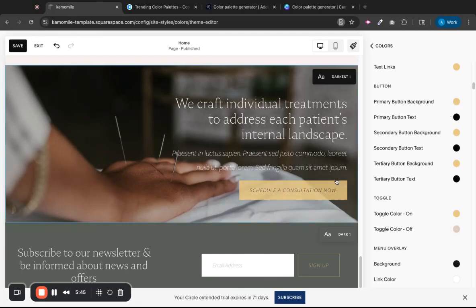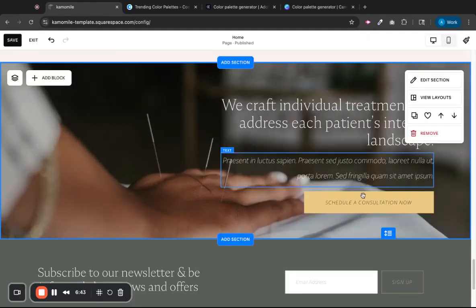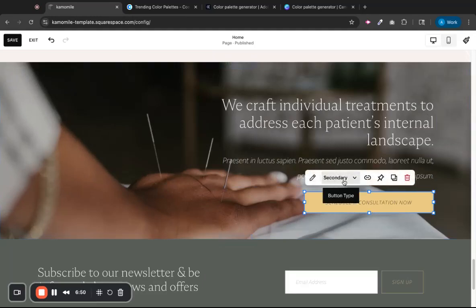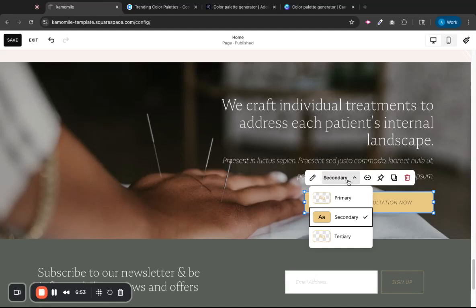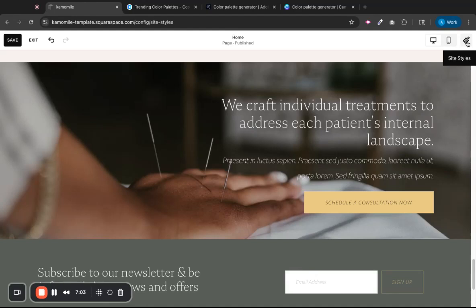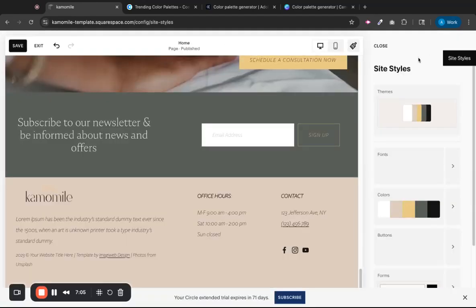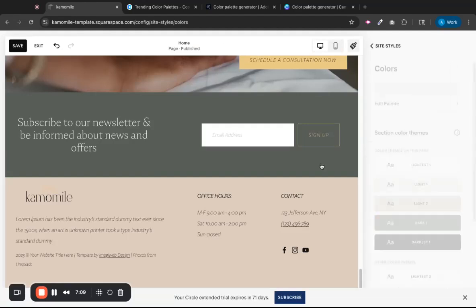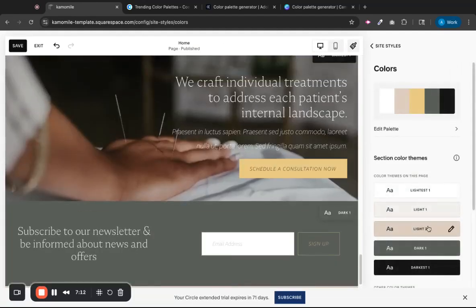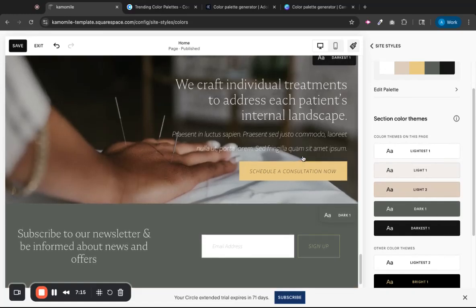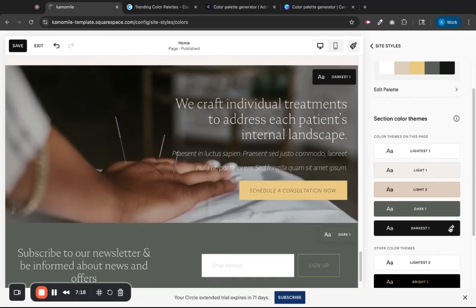So if you're not sure which button is on your section, let's get out of this menu. I'm going to select the button I would like to update. And as you can see, this one is set as secondary button, which I will go over in another lesson. So I know this is my secondary button. So let me go back to the style editor. Go back to color. Go back to the theme darkest one, since this is the one applied to this section.